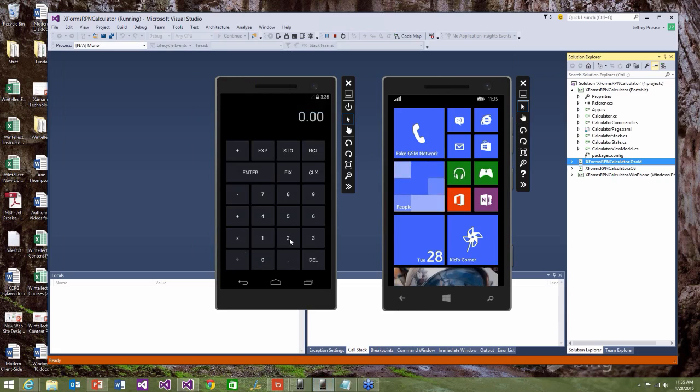So let's just make sure this works. I'll add 2 and 2 on Android. So I'll do 2, enter, 2, plus, and indeed it seems that Android is every bit as smart as Windows Phone because it knows what 2 and 2 are.